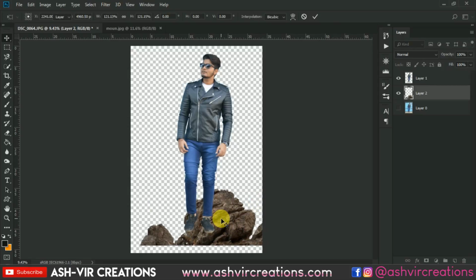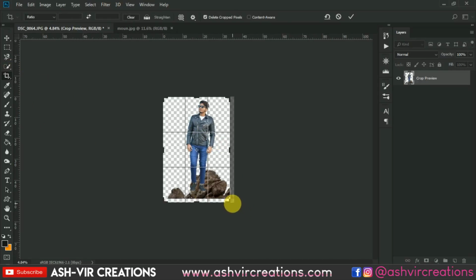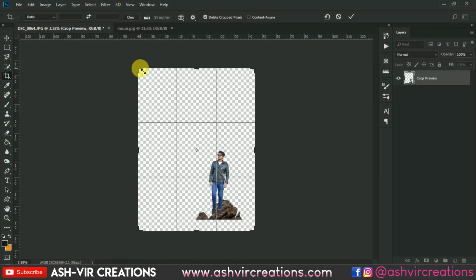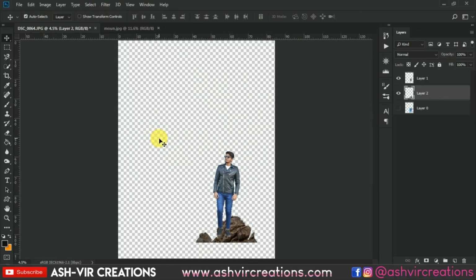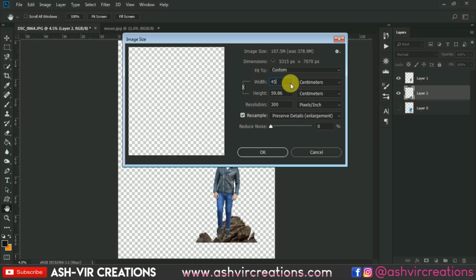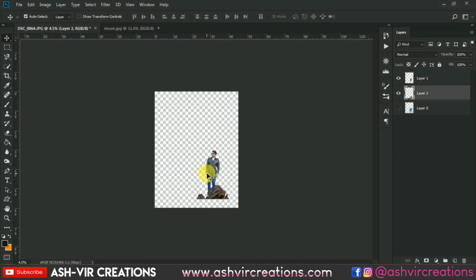Now let's increase the canvas size, because we will actually need this much big canvas in our photo editing visual. Now let's decrease the size. Go to Image Size and make sure you have clicked on the aspect ratio, and just make it 45 and press OK. It will decrease the size so that your Photoshop will not hang.